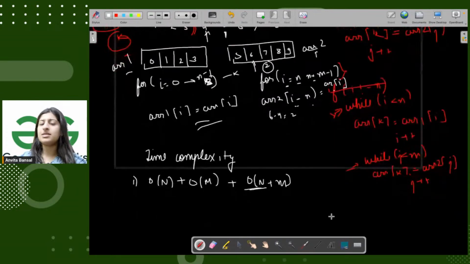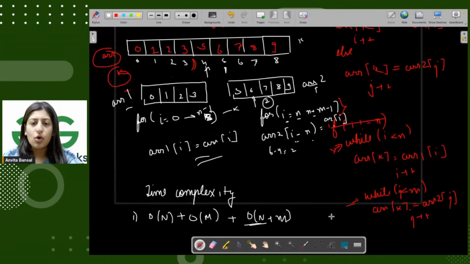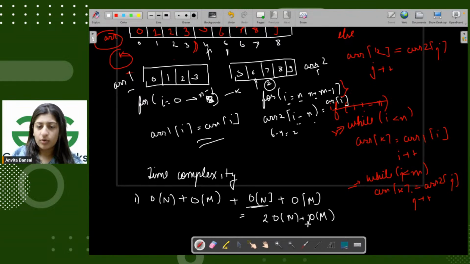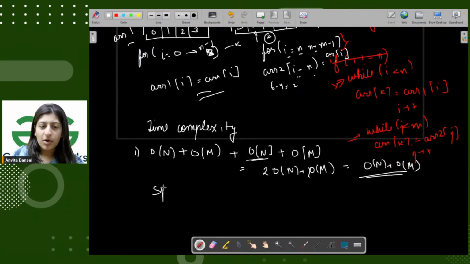So big O of n plus m is what we can say is the time complexity. It is also O(n) plus O(m), because in our explanation we have taken two separate for loops. Once it is iterating over the length of n, another time it is iterating over the length of m. So basically twice of big O of n, so we can say big O of n plus big O of m is the time complexity. What about the space complexity?